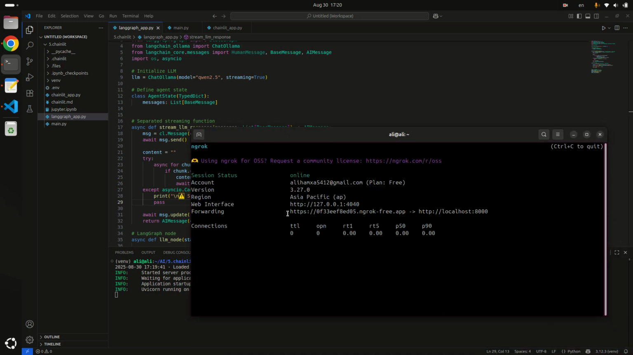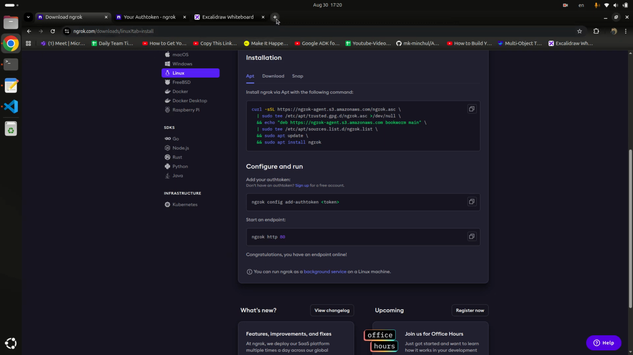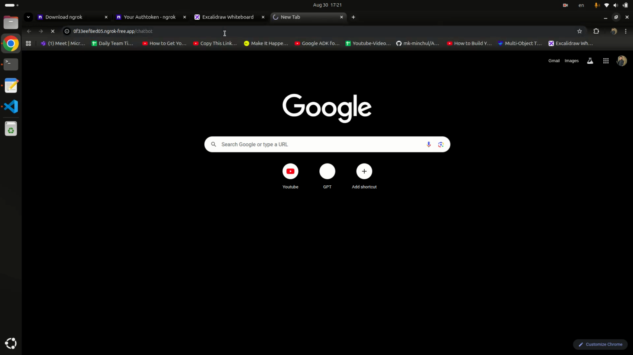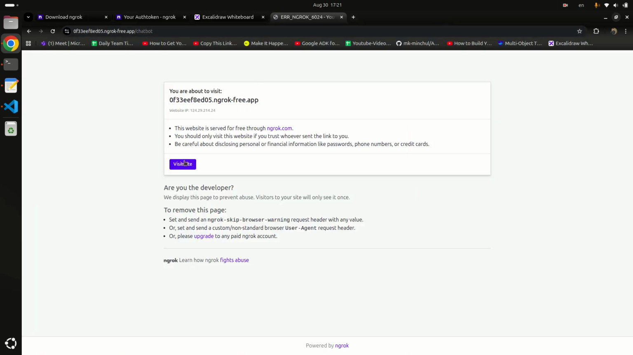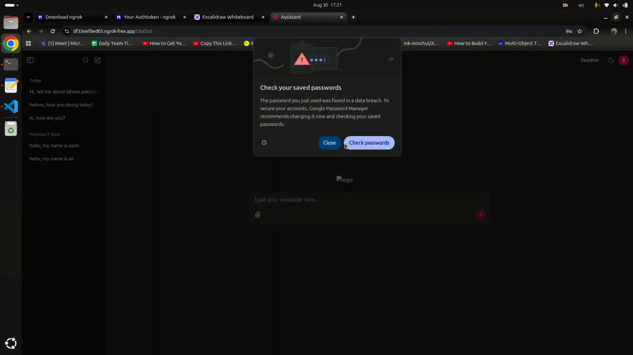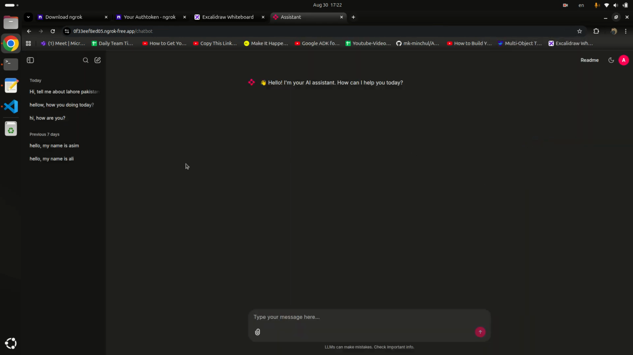After a while it generated the URL. I will simply copy this URL, Ctrl+Shift+C, and paste it here, and we know that we have to add /chatbot at the end. After that I will click on visit site. And here I will type admin and admin and sign in. So you see that now I am able to access my chatbot by using this URL that Ngrok generated.